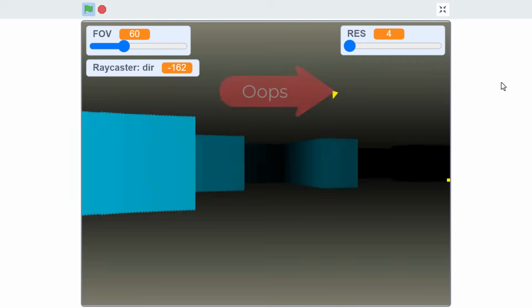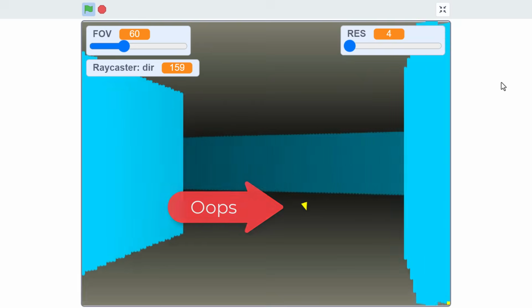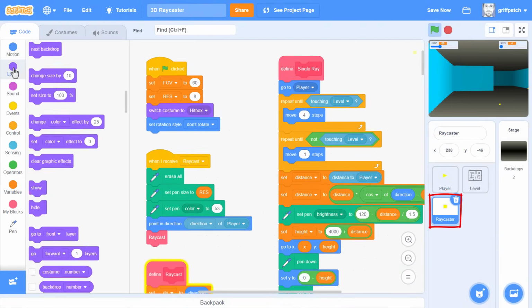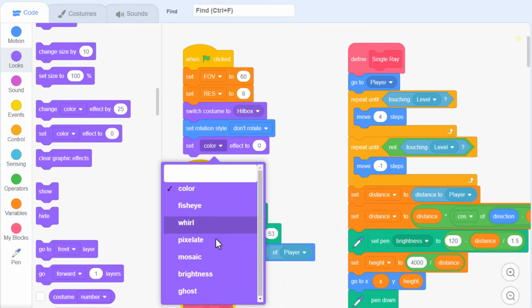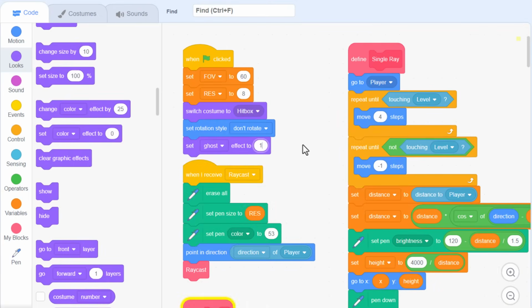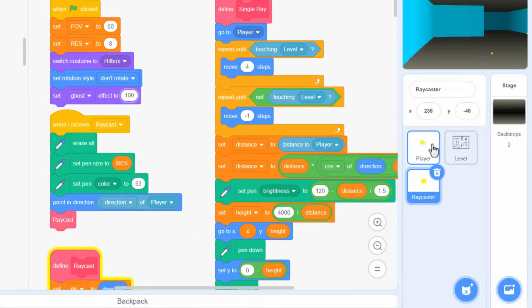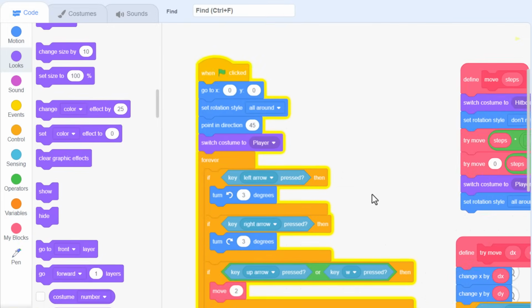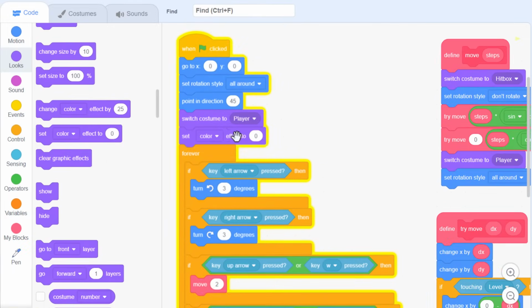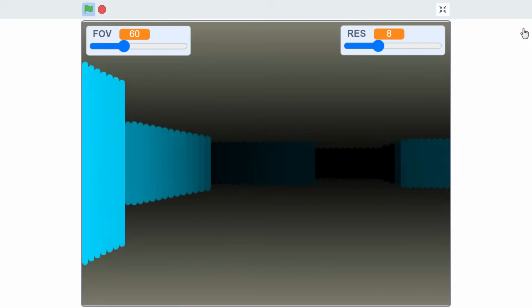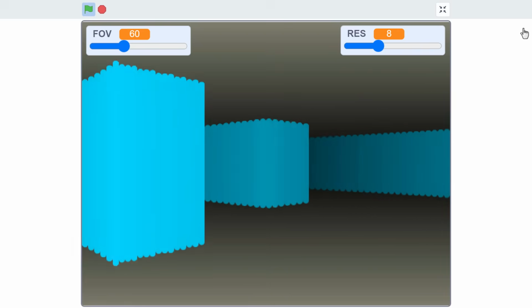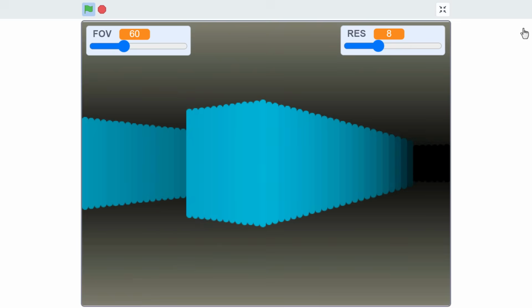Hold on, I just noticed the player sprite and raycasting sprites are still showing. We should have hidden these a while ago, shouldn't we? Click into the Raycaster sprite first, finding the when flag clicked. Just set ghost effect to 100 to hide the hitbox. We then do the same in the player sprite. Under the when flag clicked, set ghost effect to 100. Much cleaner.